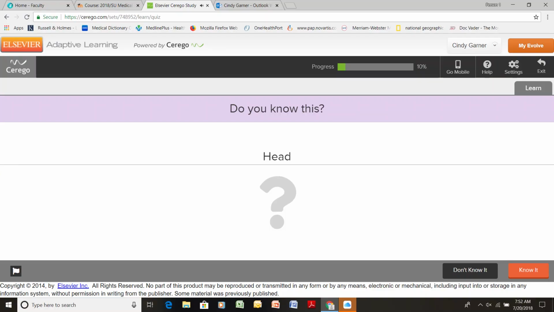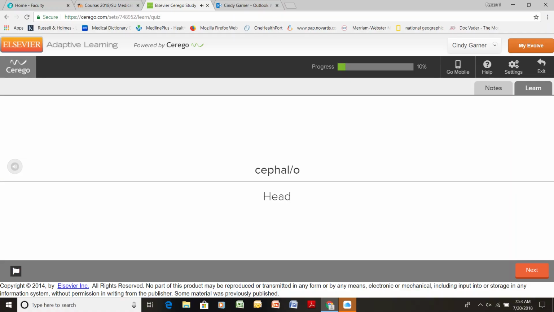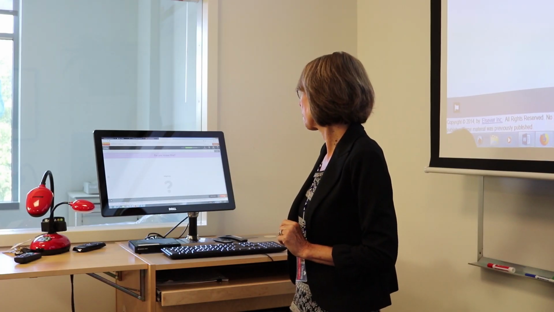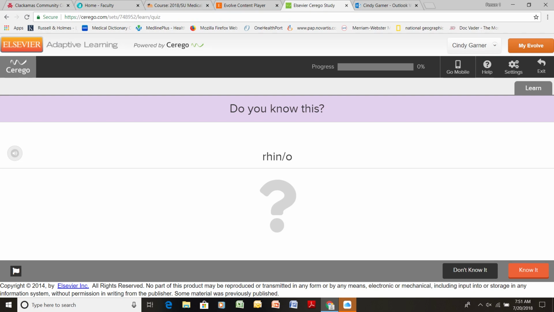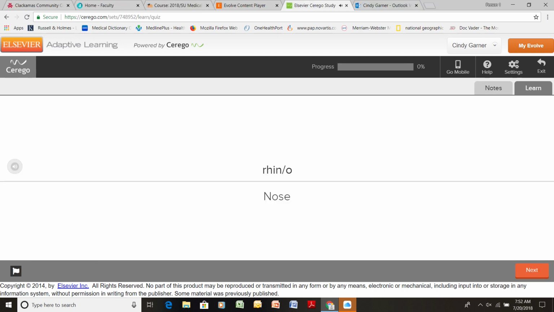Head. I don't see it listed as one of the choices, but look at the bottom. None of the above. I'm going to click none of the above. Cephalo for cephalo. Rhino. Rhino is nose, and so that's none of the above. It's not one of the choices.